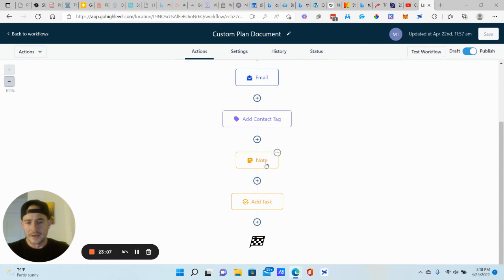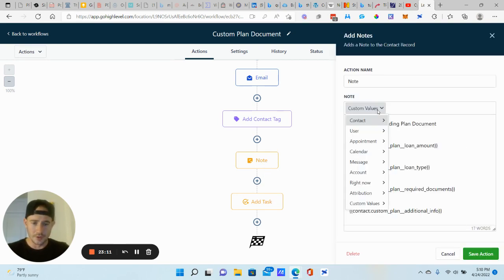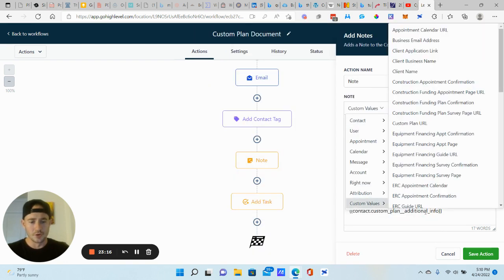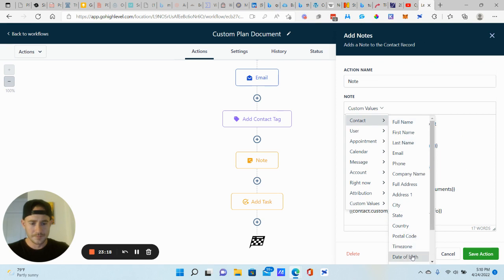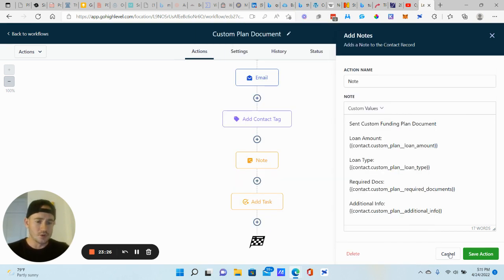All right. And then in that note, you're just going to insert the custom fields. So under custom values, we're going to go to contact and then scroll down to custom fields. Insert the custom fields from the form, just like you did in the email. All right, so that's how you create a note for yourself.